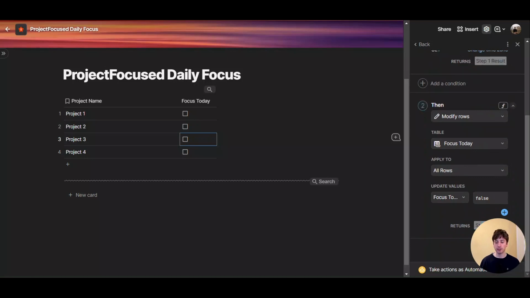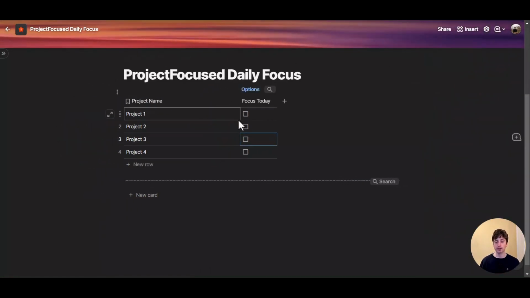So let's reset test and test again. So if I focus on these two, they will appear on my view here, that is focus today. And then once the rule will run, or the automation will run at midnight, those projects will disappear from this view, but go back to the main view where the next morning I can pick exactly what projects to make progress on. And that is it for this video.